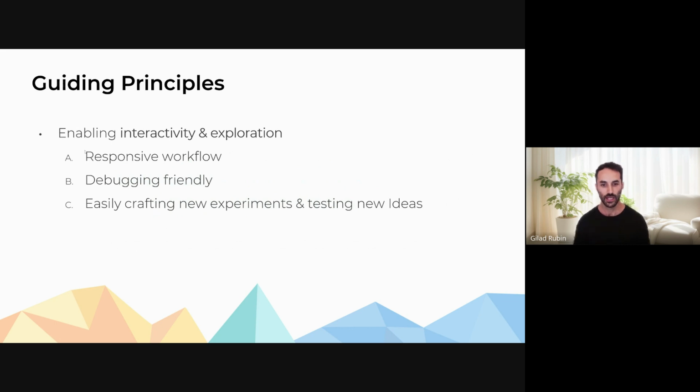If there are any problems or bugs in my workflow, I should be able to debug them in a friendly way. And if I have a new idea or a new experiment I want to make, for example, I want to try a new LLM, or I want to add a re-ranking step, or I just want to see how this model performs with more trees, I should be able to easily craft new experiments and test new ideas.